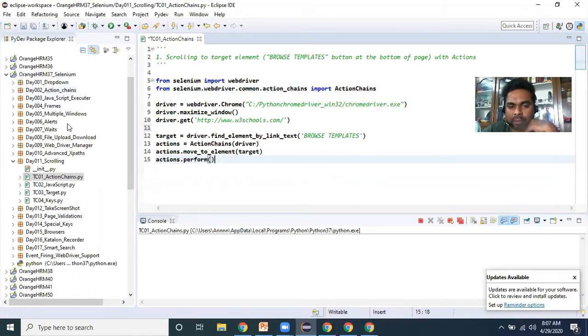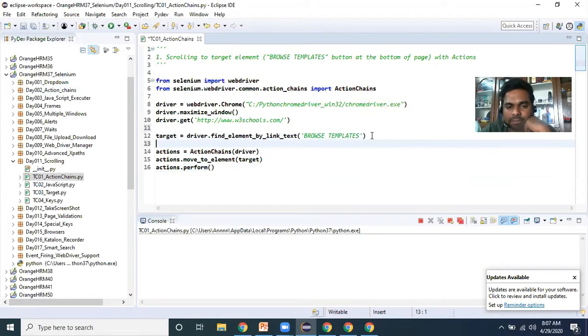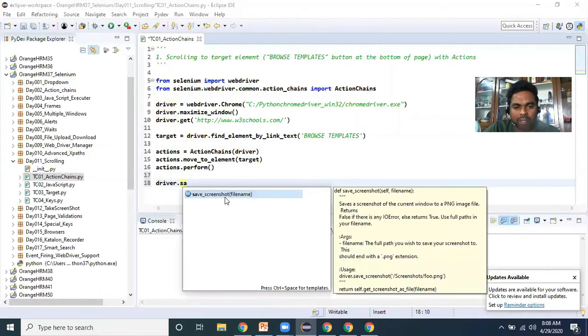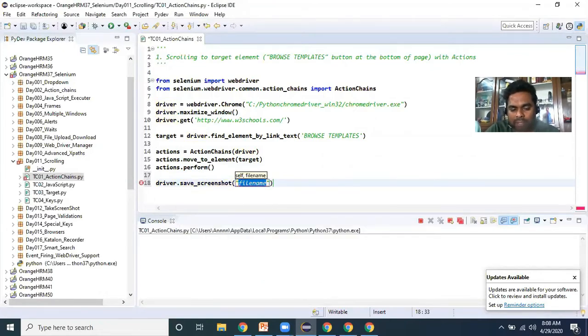This is what we discussed in day 2 lab. It scrolled till this element was visible. Actually, if I want to take the screenshot, every time I'm able to capture only the current screenshot. But I want to capture my screenshot after scrolling. So first of all, I have to know how to do scrolling, and to do scrolling, an alternative approach is to use action chains like this.